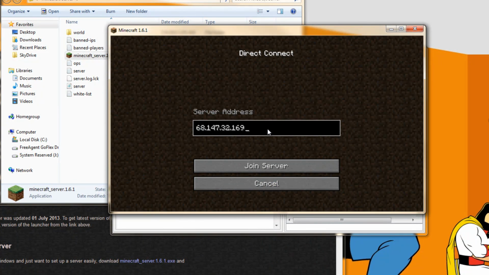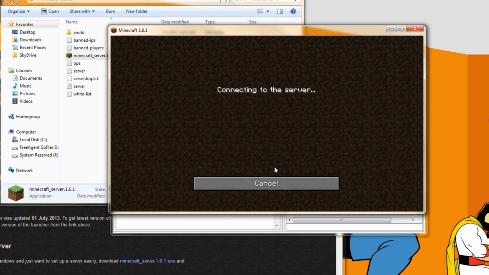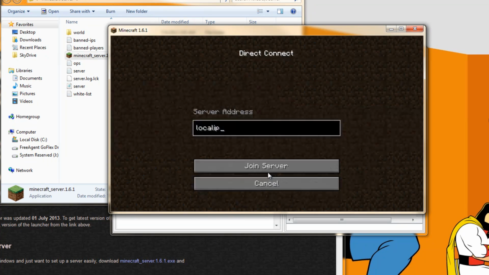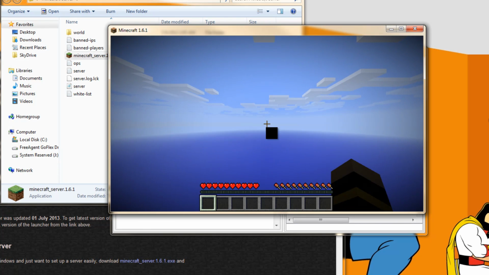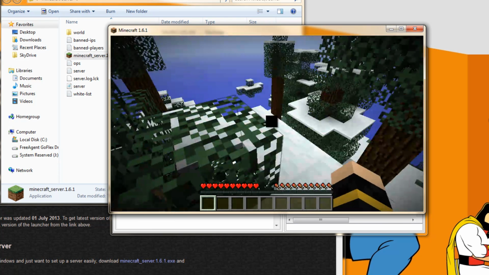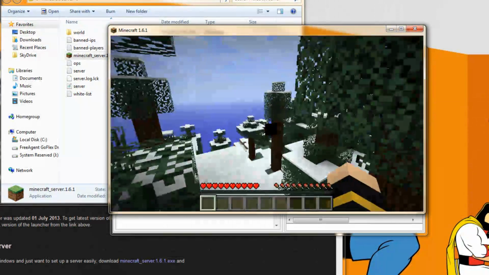So what you're gonna want to do is type in your own local IP address, make sure that is right. Or if you're just joining your own, you can just do localhost. Okay, I'm spawning in. Might run a little bit crappy since I'm recording right now. But hey, we're in it.